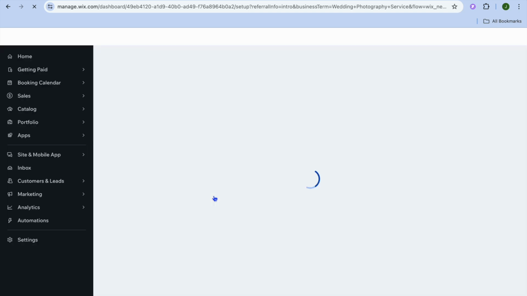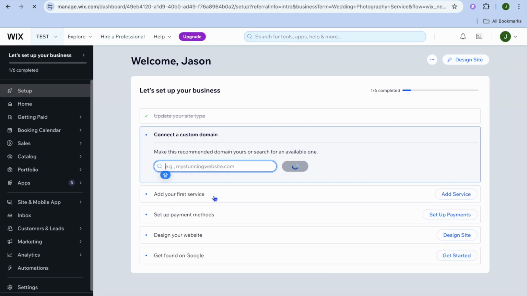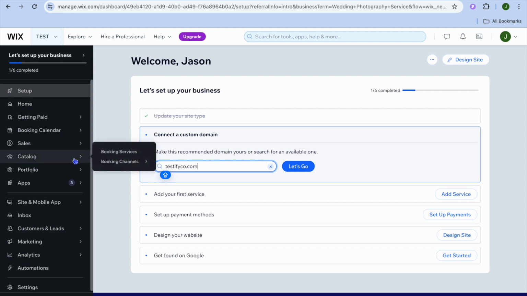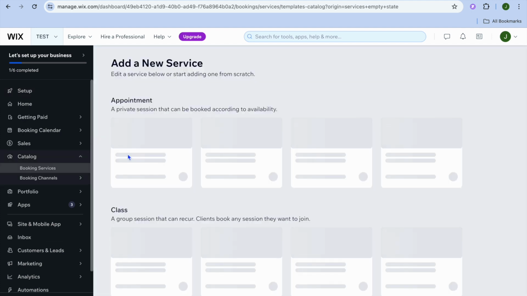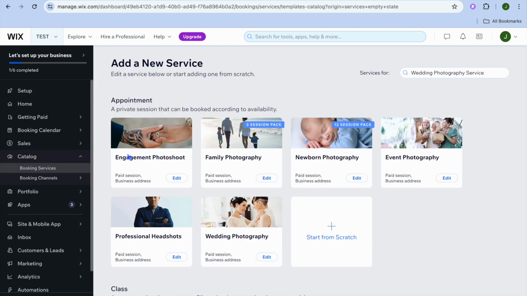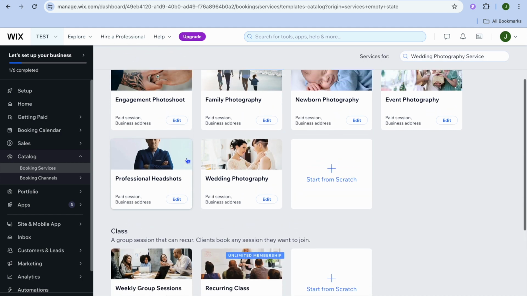Once on the dashboard, I'll be showing you how to edit your portfolio so you can show them different work that you have done in the past. I will also be showing you how to set up the different services. So you're going to go over to catalog from the left hand menu option, and you're going to select booking services. After selecting booking services, you can see some sample services that were added.